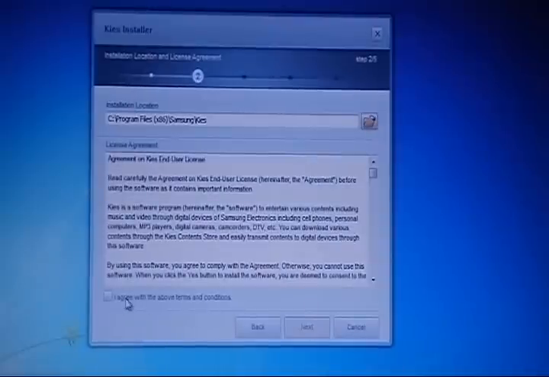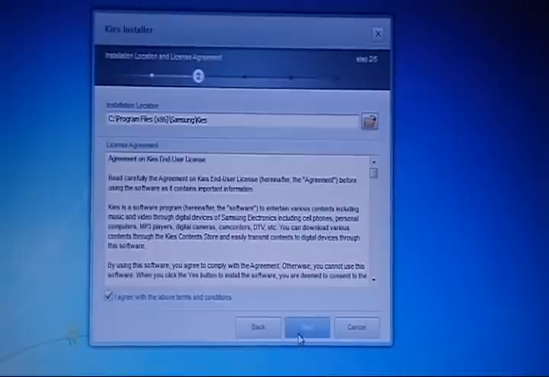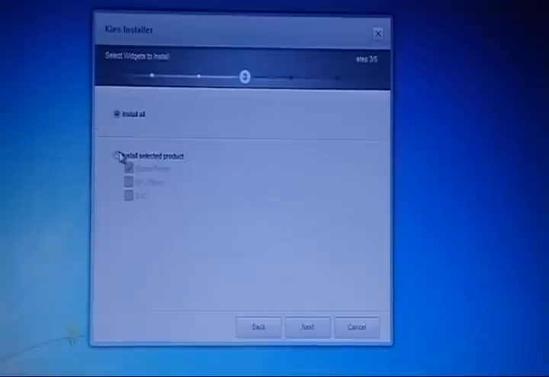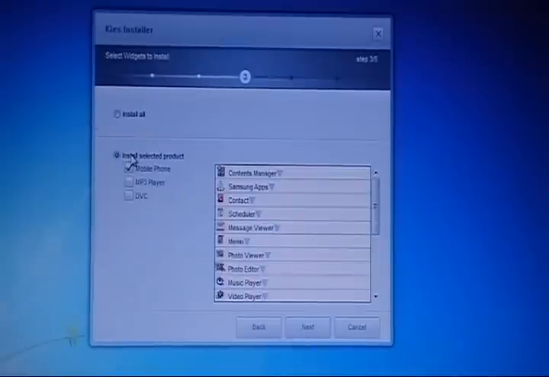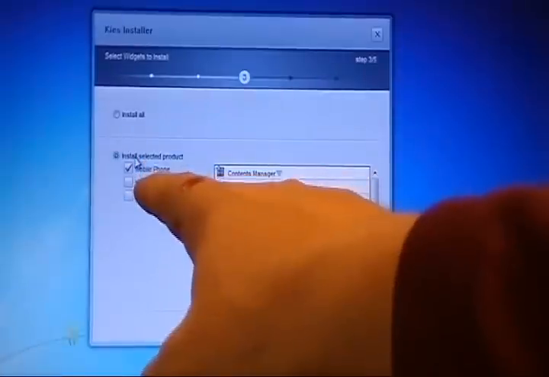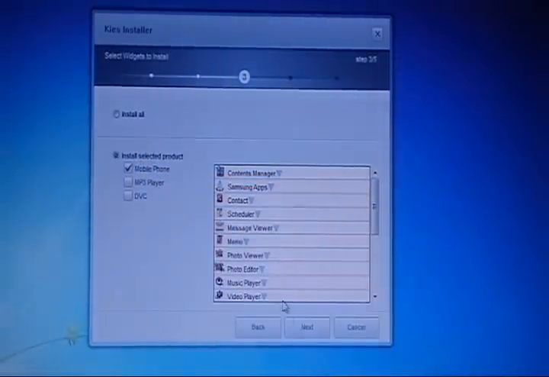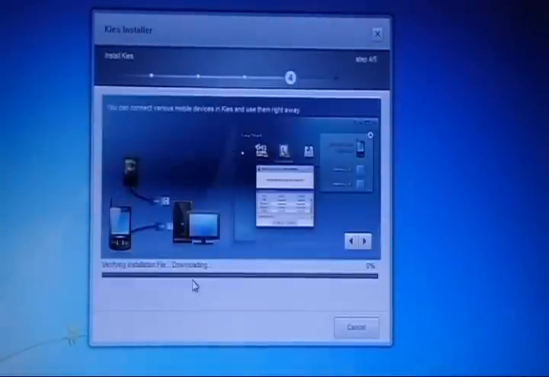We're going to accept the EULA by checking this box and saying Next. Now keep in mind this next step varies depending on Samsung's server. I have seen this step fail out. If it does, keep retrying until it actually allows you to go through with it. And that's the step after this one. We want to install selected product and simply check mobile phone. Say Next. Now this is the step where it can fail out.